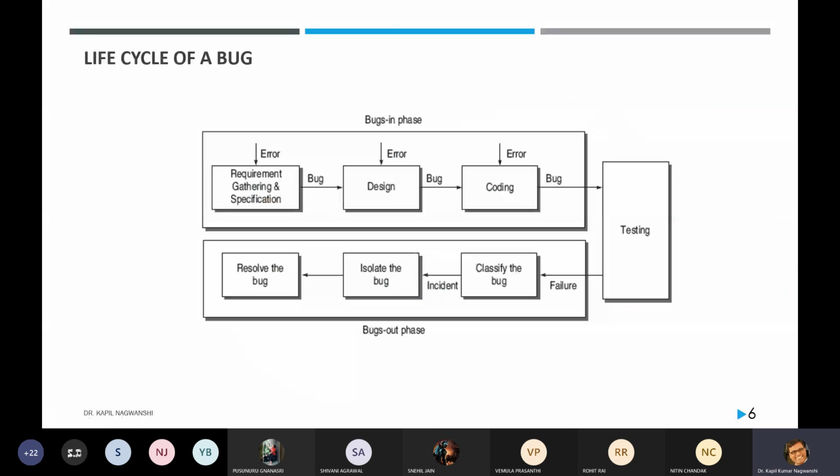Now come to the life cycle of a bug. So this is the life cycle of a bug.